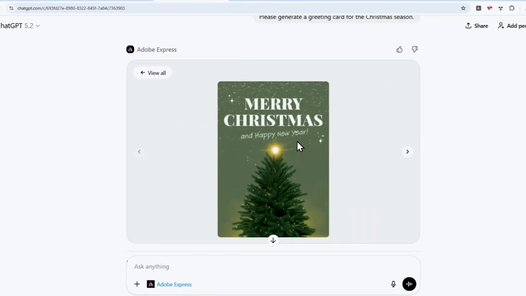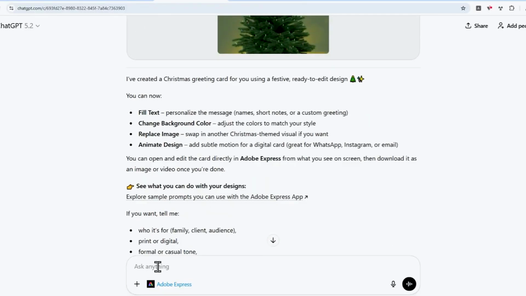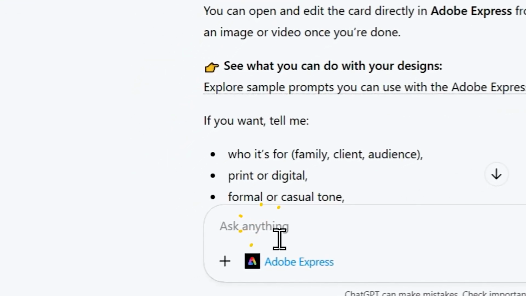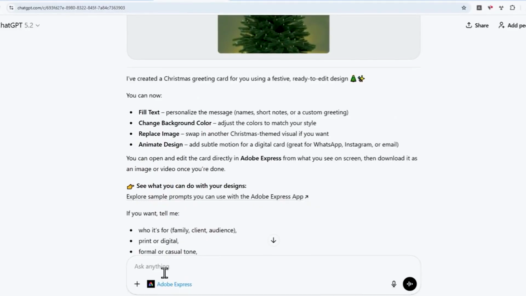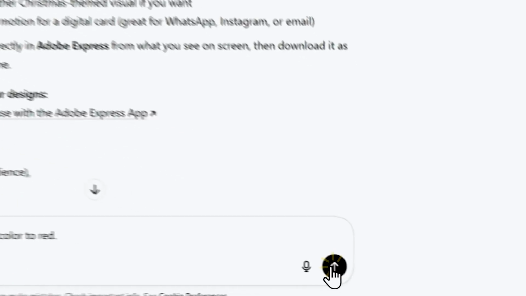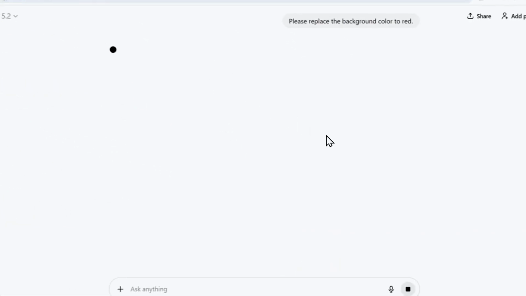So how about editing the content? Well, just use a text description. So let's say I want to replace the background to be red. So let me tell ChatGPT to please replace the background color to red. There you go. Send a message and just wait.